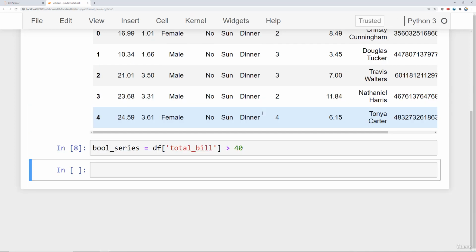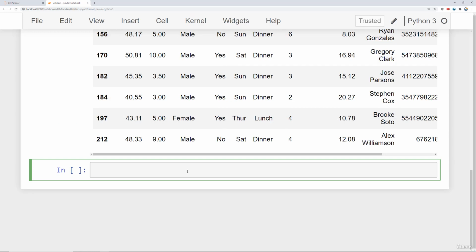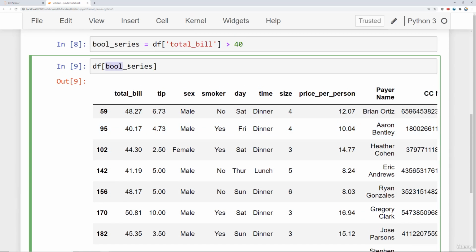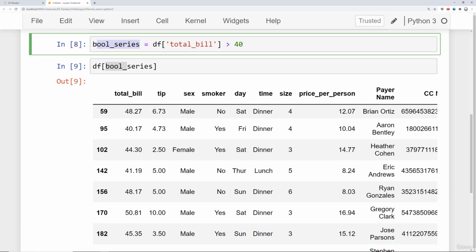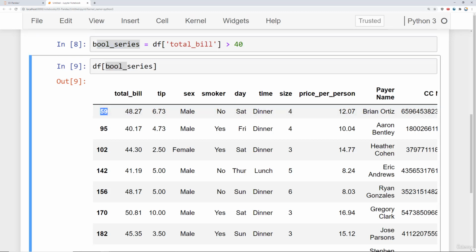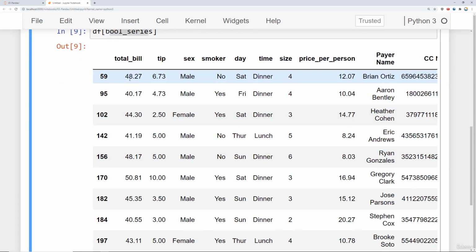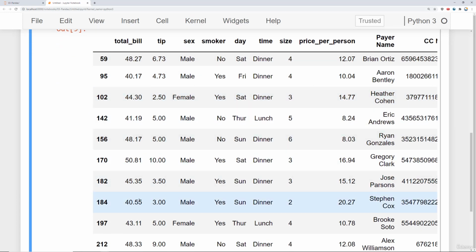And so when we have this series of Boolean values, I can pass in that Boolean series. So just pass in that variable, Boolean series, into the data frame. And then it's only going to return the rows where the Boolean series happens to be true based off the index position. So I know that in my Boolean series, the very first numeric index that happened to be true is index 59. So then passing this Boolean series into my data frame is going to end up returning row 59, along with the other rows where the total bill, we can see here, is greater than $40.